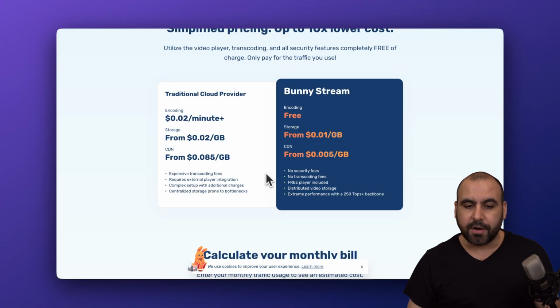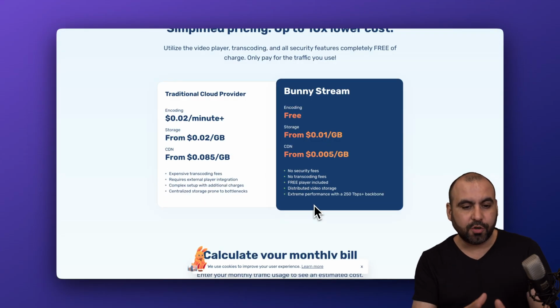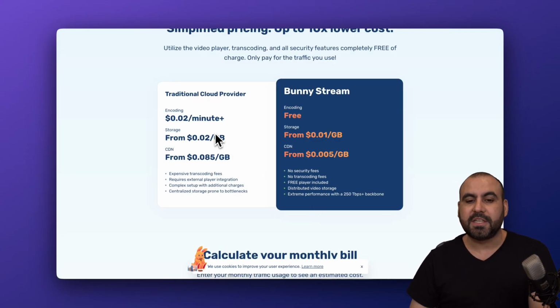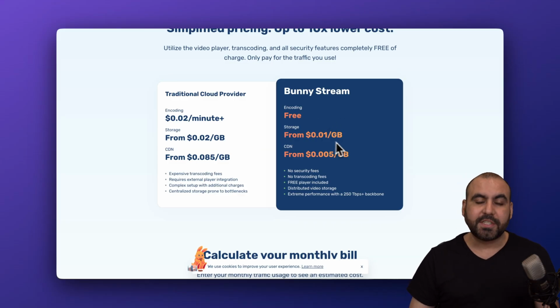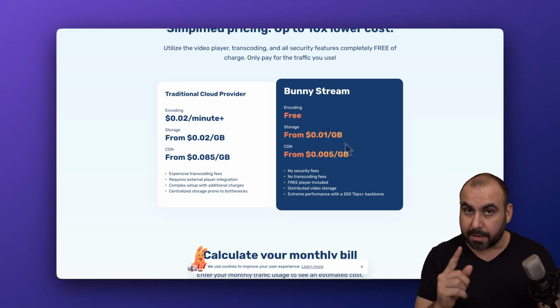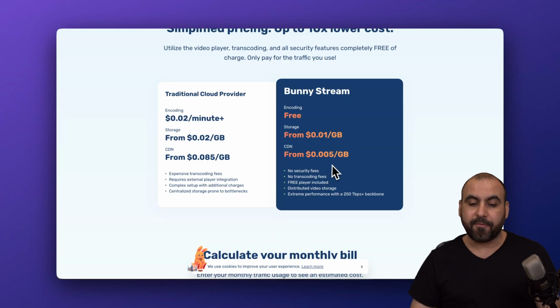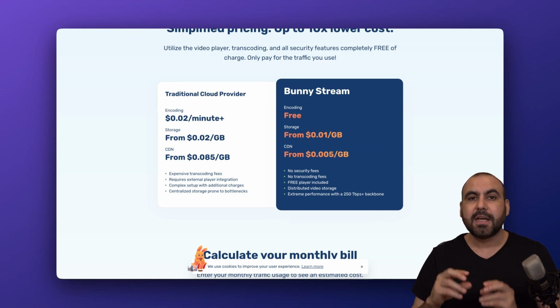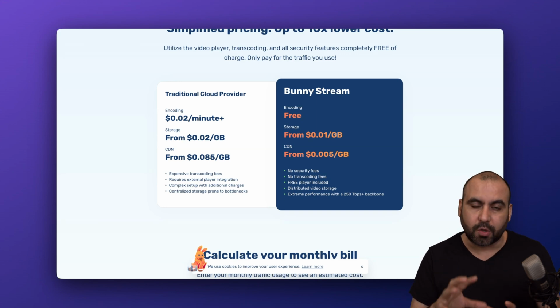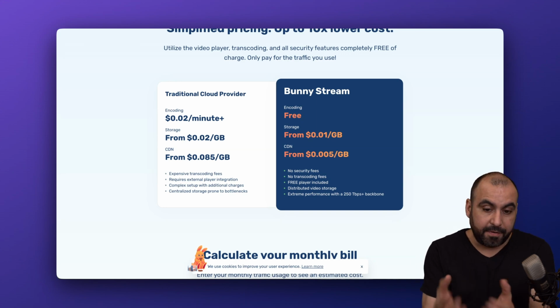Let's go ahead and jump down here. And you can see here that from traditional cloud providers, it's going to be more expensive than using BunnyStream. Now, encoding is going to be free. Storage is going to be 0.01 cent per gigabyte. And CDN from 0.005 gigabytes. The reason that is from storage and CDN is because you can store this in different locations around the world to serve it even faster, okay?